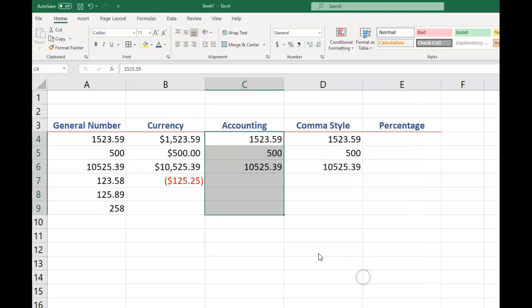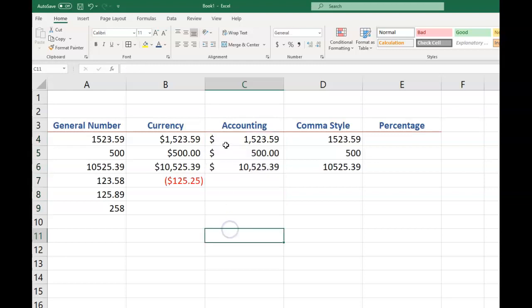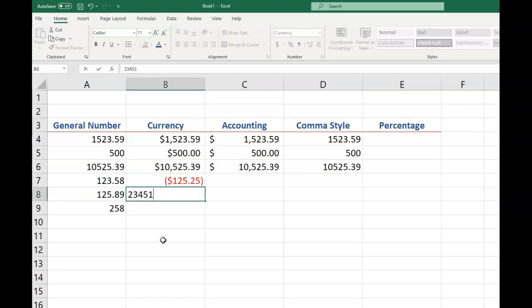Hitting OK. So the difference between the accounting style and the currency style is really the placement of the $. The $ in the accounting style bumps up right against the left side of our cell. And in the currency style, we call this a floating $, because it floats next to the number. No matter what number I type, it's going to remain right next to the number.